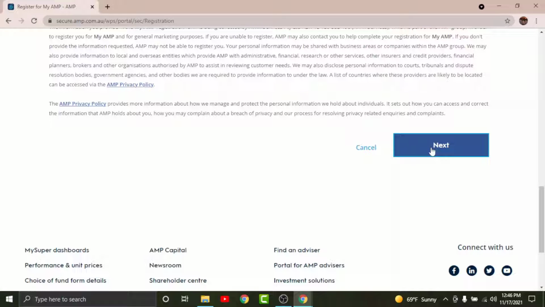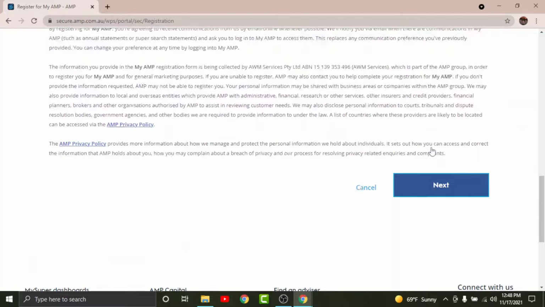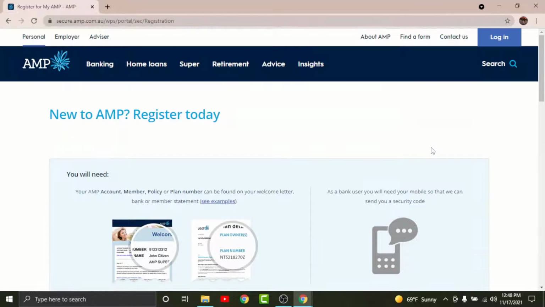Now here you will have to create your credentials. Create a unique username for yourself, then set a password for your account. Now tap on next, then follow the prompts, and you will have successfully registered for AMP online banking account. So the next time you want to log into your account, you can log in with the username and the password that you have created while registering for your AMP online banking account.